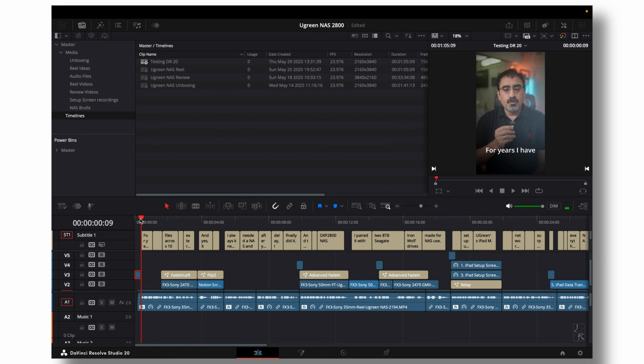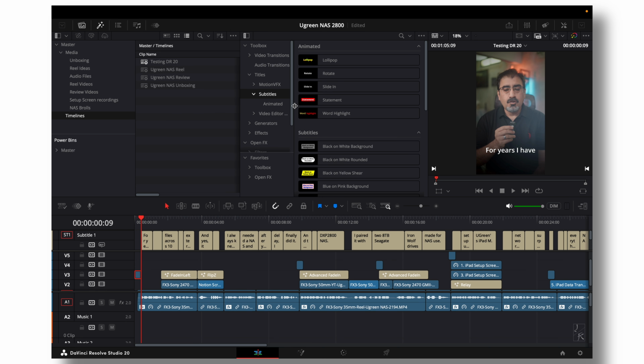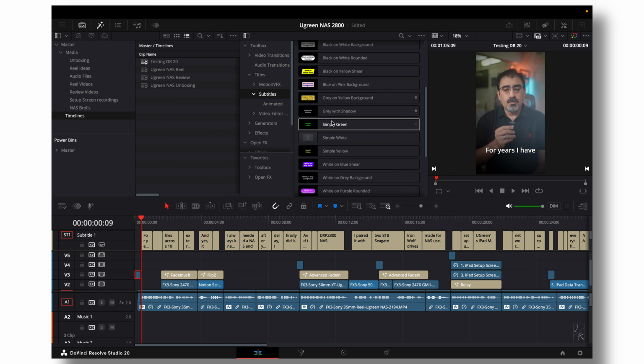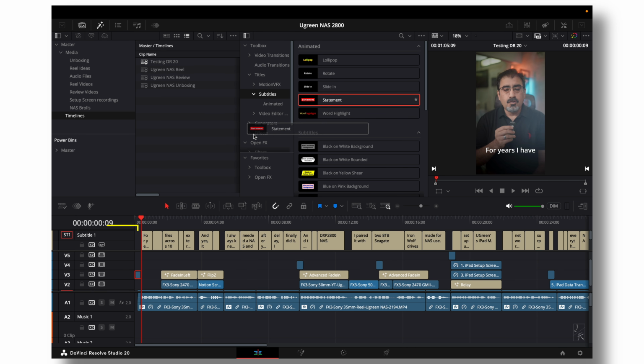Before this feature, you had to buy some third-party plugin. Those don't work very well. I tried a couple of those and they never worked well for me. So now we can do it directly in DaVinci Resolve in the effects column. Go to titles, subtitles. You have two sections, animated and only subtitles. So let's say this one, we drag it to the left side of the subtitles, and here we have it.